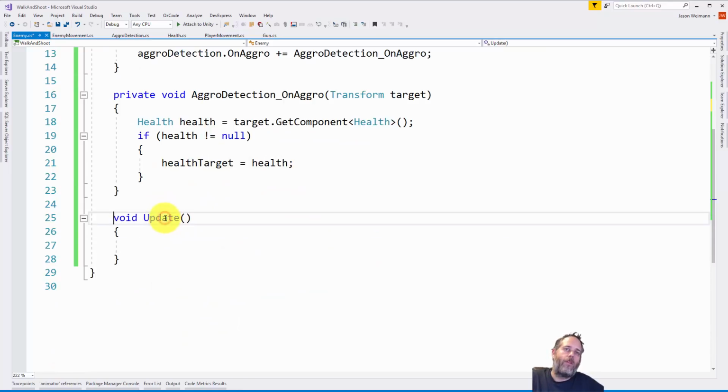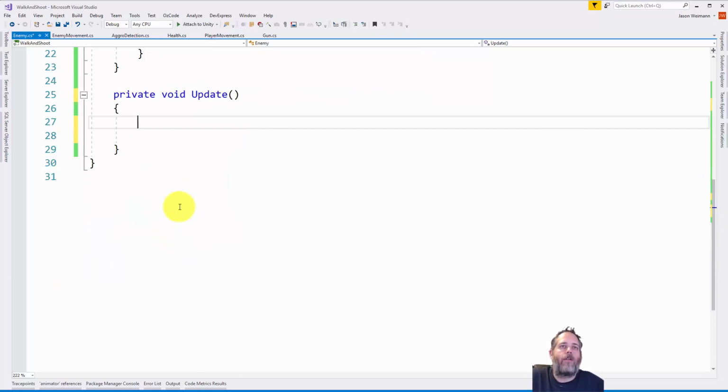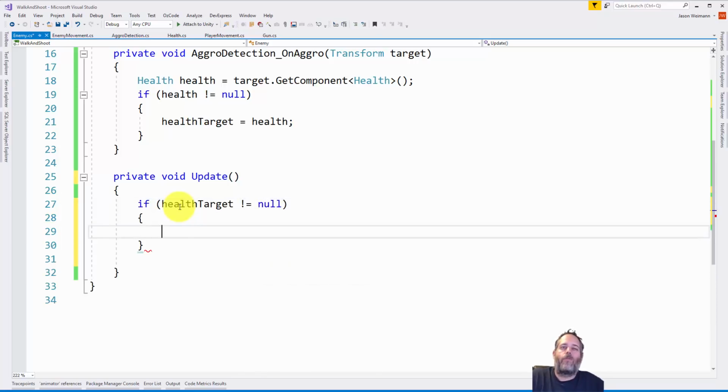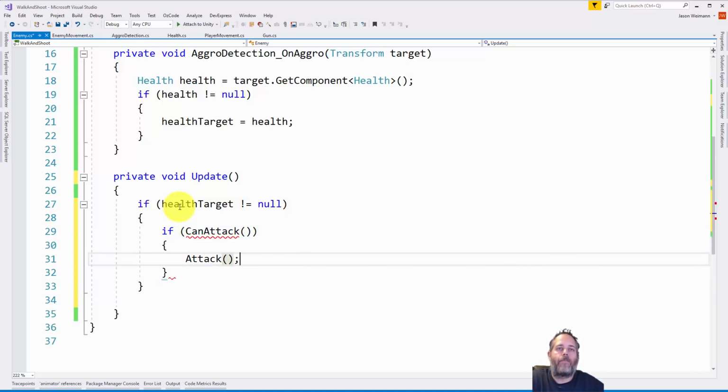Now, to do an attack, we use our Update. We'll just do private void Update. And I usually follow a very similar pattern. First, I'll check to see if we should be attacking at all. So here we can just go if healthTarget is not equal to null. That means we at least have a target. Then we want to check if we should attack. So we say if CanAttack, then Attack. Just like that.